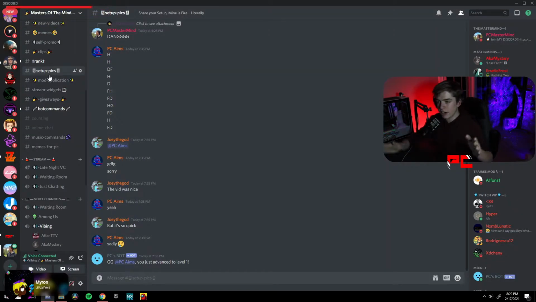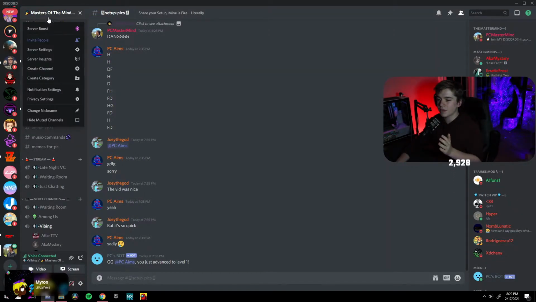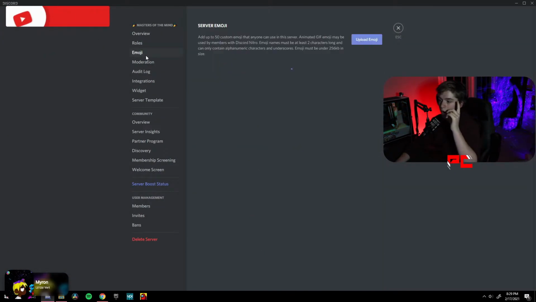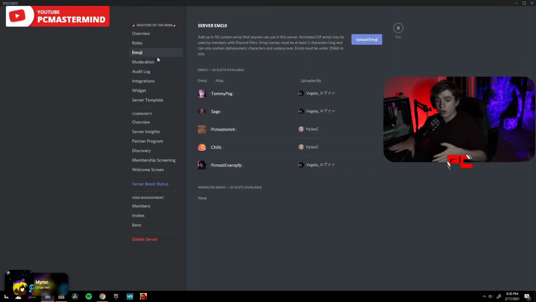First thing you guys want to do is head over to your Discord server, go to the top left where you can see your little server settings right here. You want to go ahead and press server settings. Once you're here, you want to press emoji. And this is where you can add all your emojis, all your animated GIFs and stuff like that. So let's go ahead and do that now.